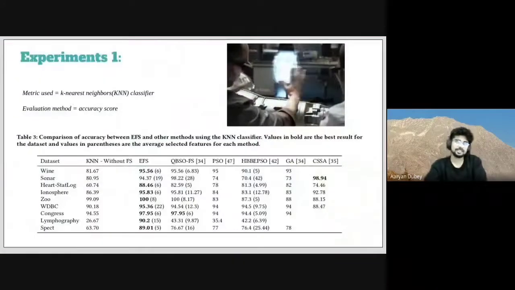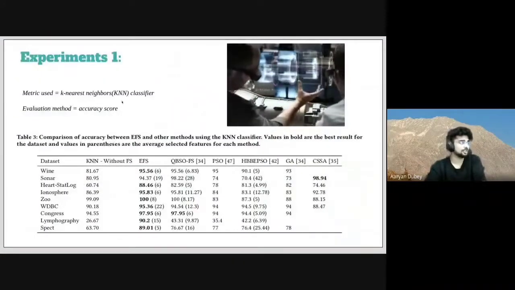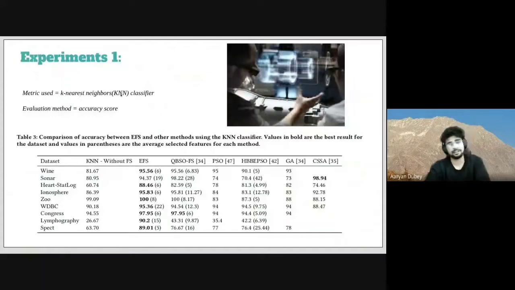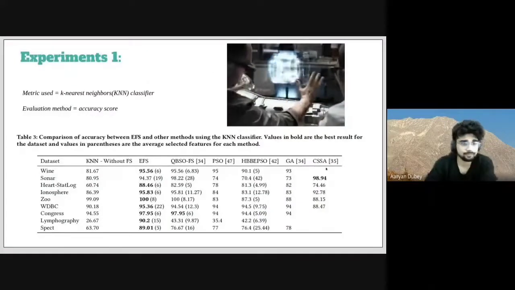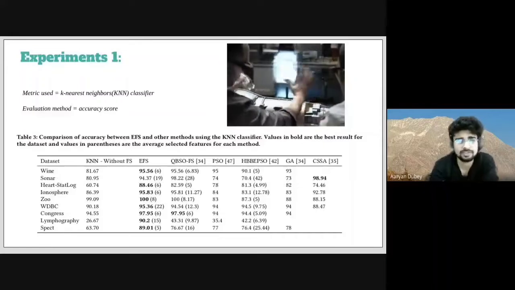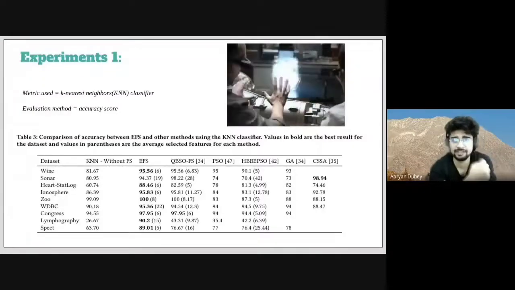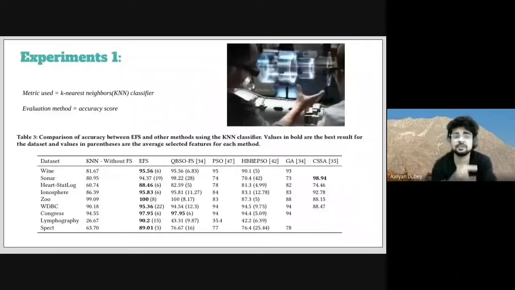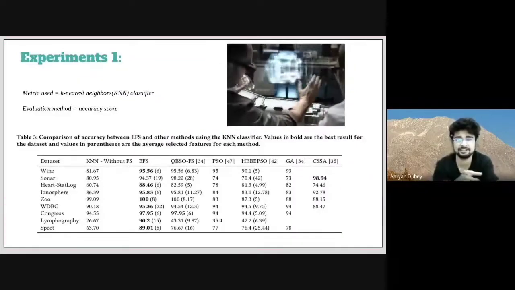Experiments. The first experiment that we performed used the KNN classifier as the metric. The evaluation method that we used was the accuracy score. In table 3, you can see the comparison between the EFS and the other methods that use the same classifier, that means the KNN classifier.